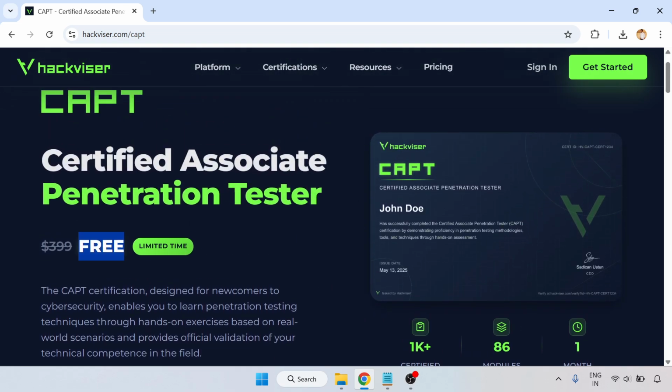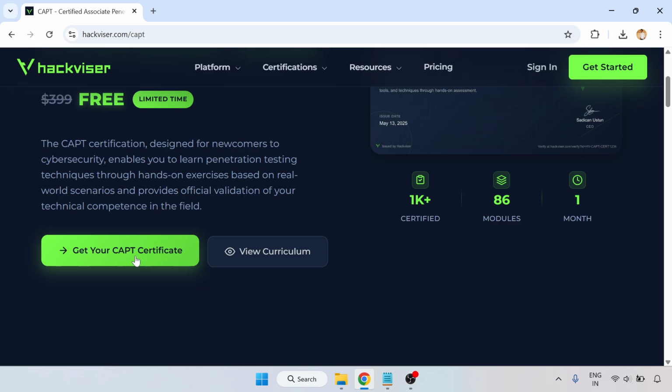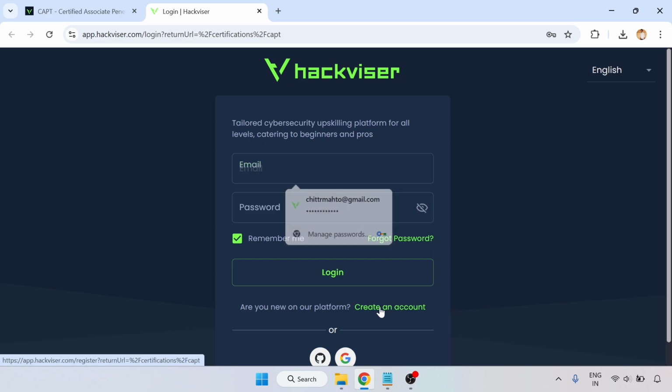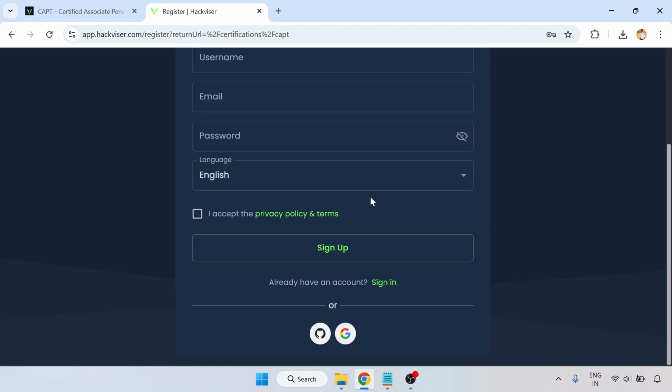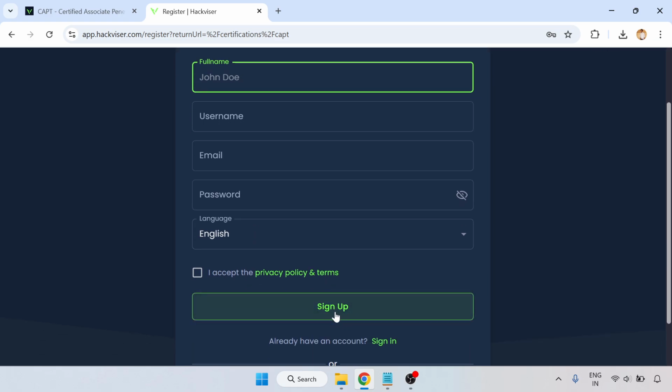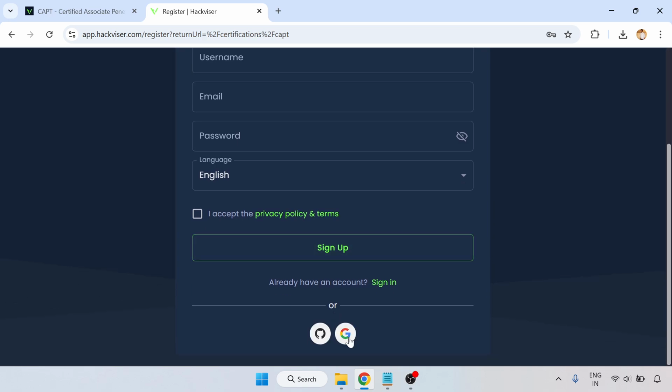So we'll go through the step-by-step process. So now, get your CAPT certificate. Just click there and log in with your details. If you have already created an account, you can log in, or you can create an account using this option. You can use Google or GitHub directly, or you can put your name, username, email, password, and sign up. So now I'll go through Google.